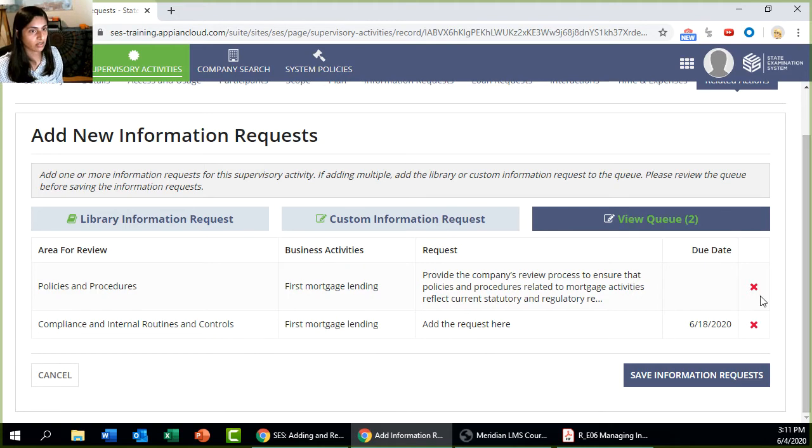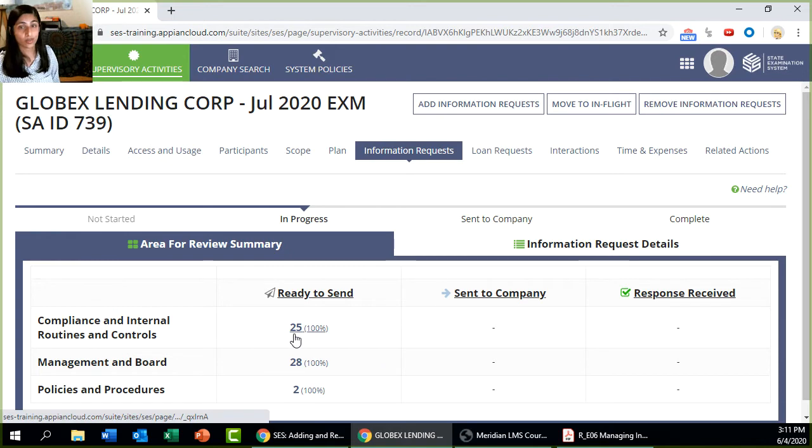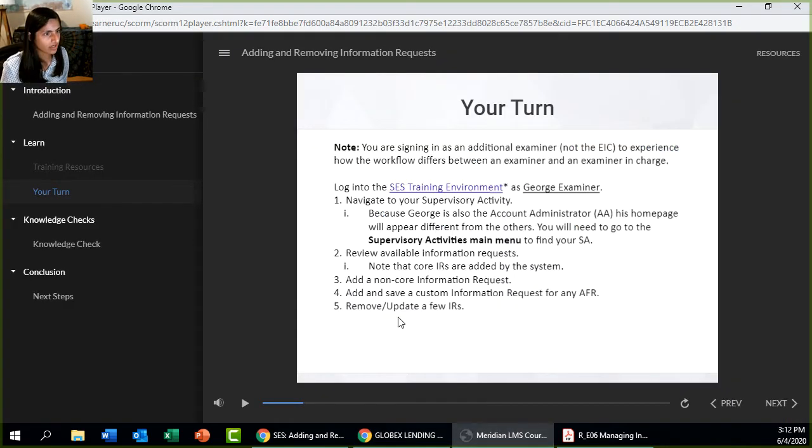If we want to make any changes, we can do so. I mean, if you want to remove it, you can do so. I'm going to go ahead and save information requests. And so that's why I wrote it down, right? So that it was a 24 first, now it's 25, and before it was 1, and now it's 2. So is that it? Is that everything?